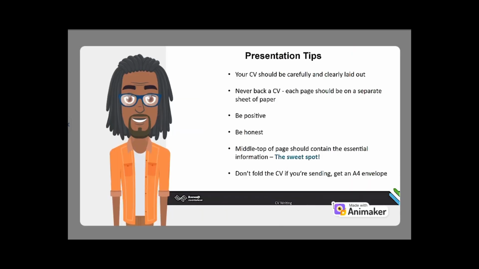Presentation tips. A CV should be carefully crafted and clearly laid out. Never back a CV. Pages should be on separate sheets of paper, not back to back. Always try and be positive within your CV. Be honest. The top to the middle of the page should contain the essential information. That's the sweet spot that most hiring managers will look at. But if you're sending it, please don't fold the CV. Put it in an A4 envelope so it looks pristine when it arrives at your employer.